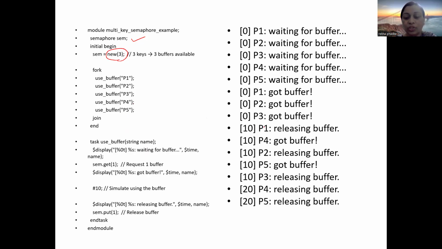Okay. Now whichever releases, P1 released the buffer. Once P1 releases the buffer, P4 will get the buffer. P2 releasing buffer, then P5 will get the buffer. When P3 releases, P4 releases, P5 releases. This is how it works. So at once, only three processes can get the key, and then the other two processes have to wait. And whichever releases the key, they take it from that process. They take the key based on that.